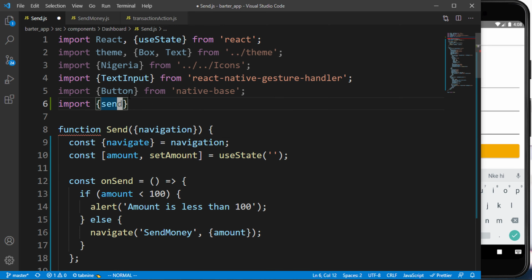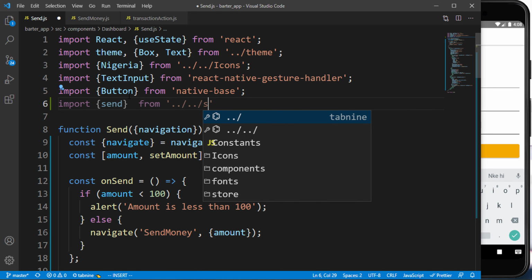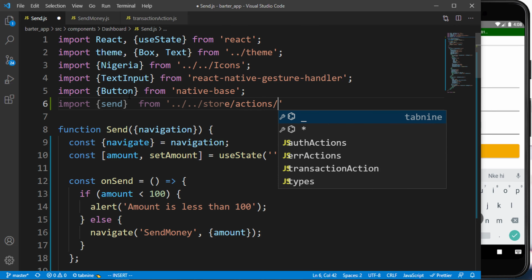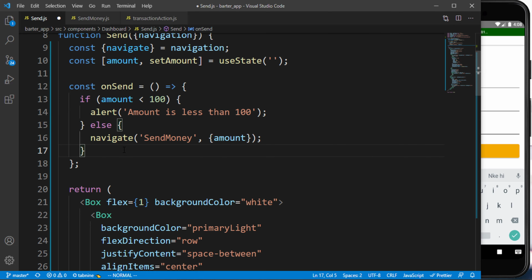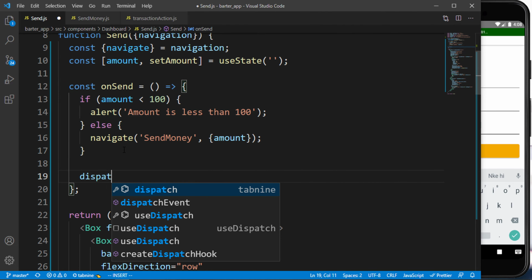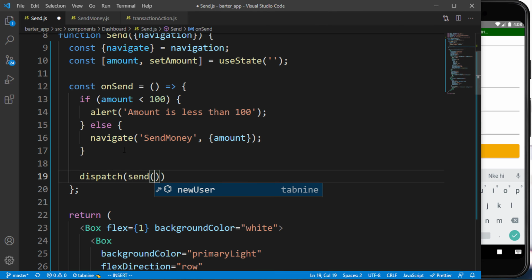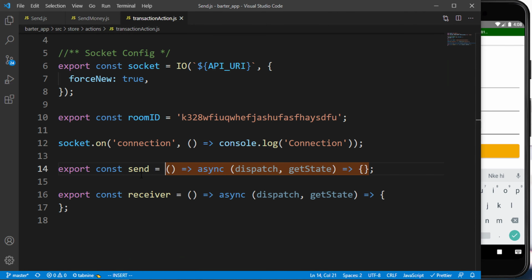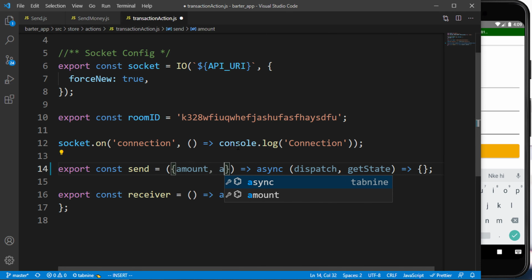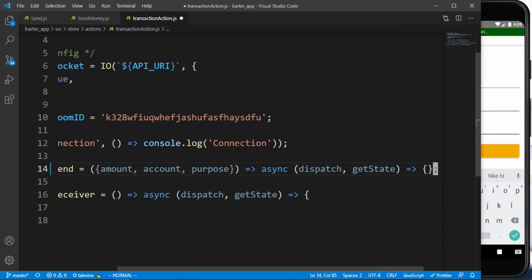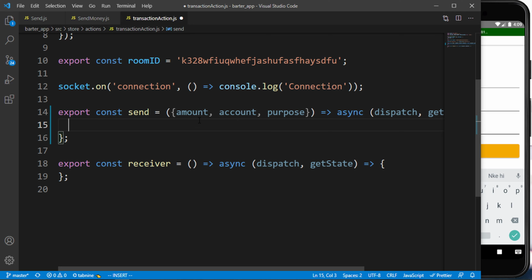I want to import send from our transaction action. So I just have to go back, I think, to the store folder, /actions/transaction action. So I can now come inside here and dispatch using our Redux, send the data. When I save and click on here, it brings me over to this place. We can now use destructuring. We have the amount, we have the account, and also we have the purpose. Then inside the function, we can now do whatever we want to do.